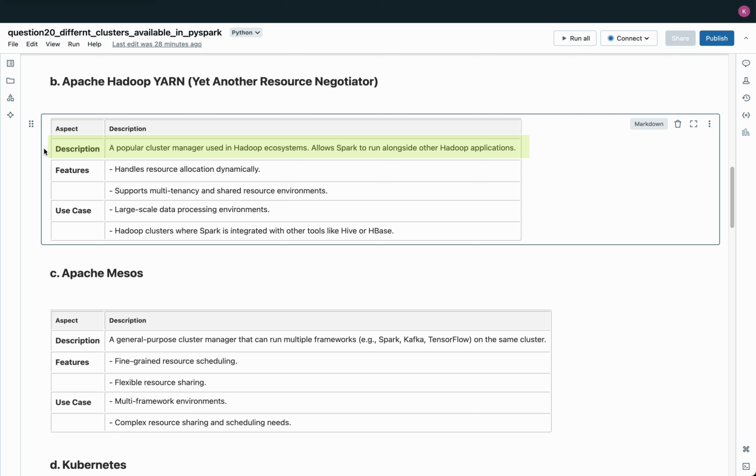Yarn acts as a centralized resource management platform that enables Spark to run alongside other Hadoop applications such as Hive, HBase, and MapReduce, ensuring efficient utilization of cluster resources. The key features of Yarn include its ability to dynamically allocate resources based on the requirements of Spark applications. This dynamic allocation ensures that computational resources like CPU and memory are distributed efficiently, allowing multiple applications to share the same cluster without resource contention.